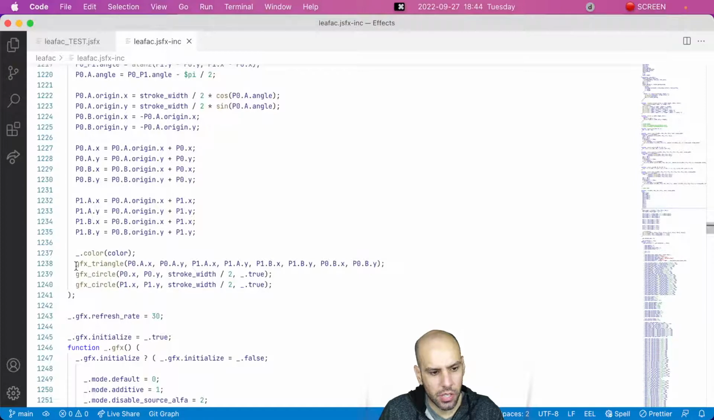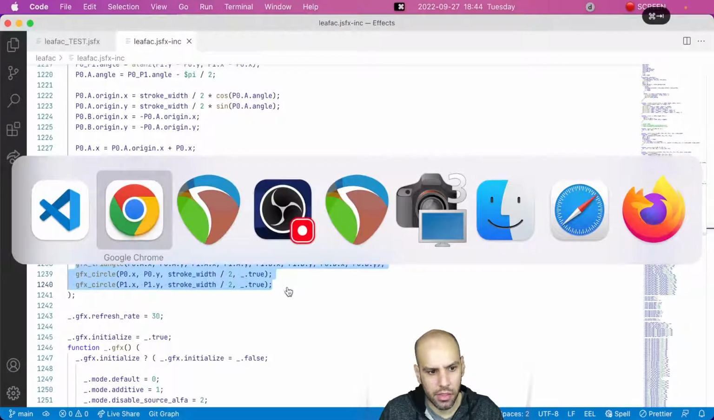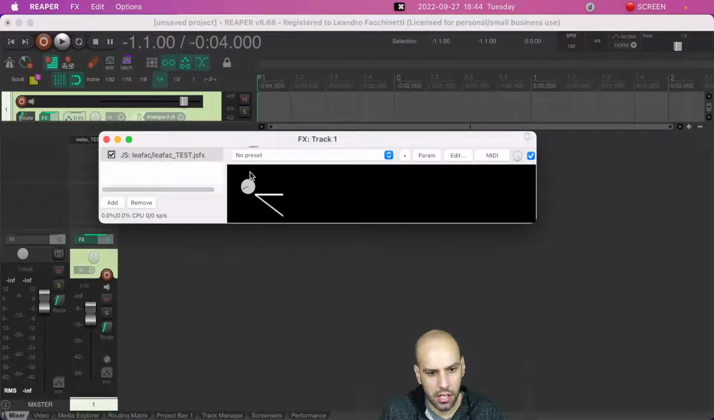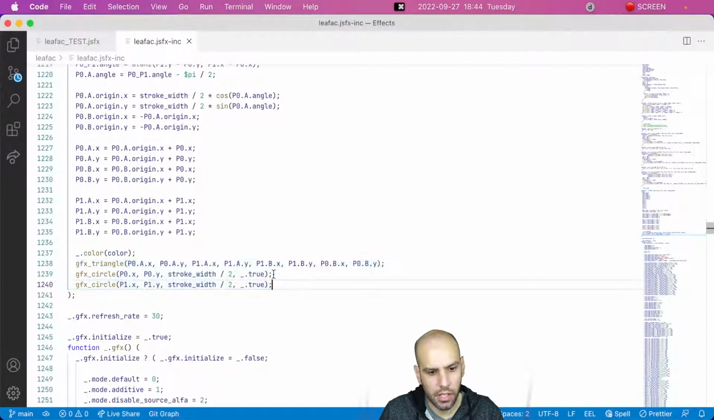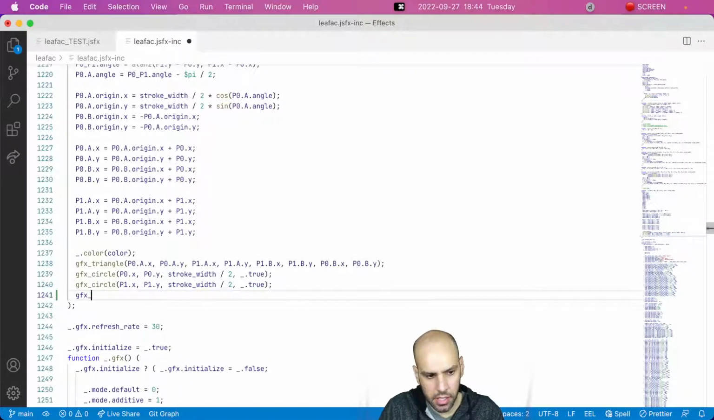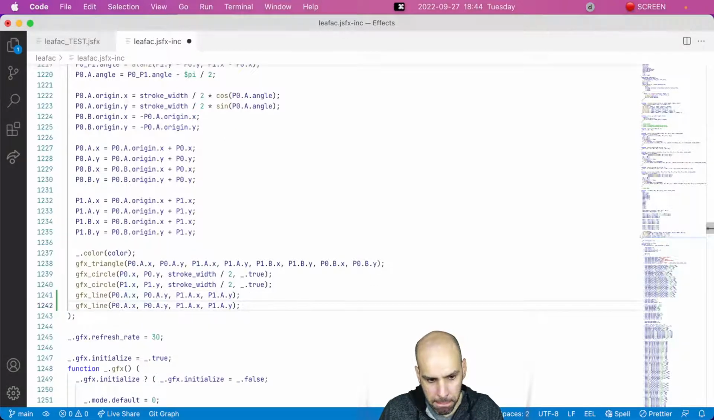But let's go here to the function that is drawing this crazy little knob. And besides the triangle and the circles, let's also draw a line between, I'm not even sure which points we want to target here, but I think they are these two points. And then another line between these two points.